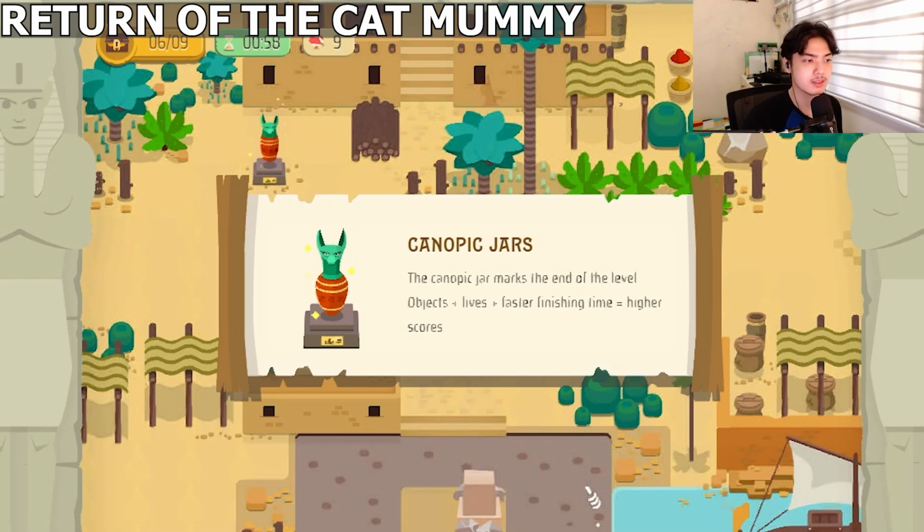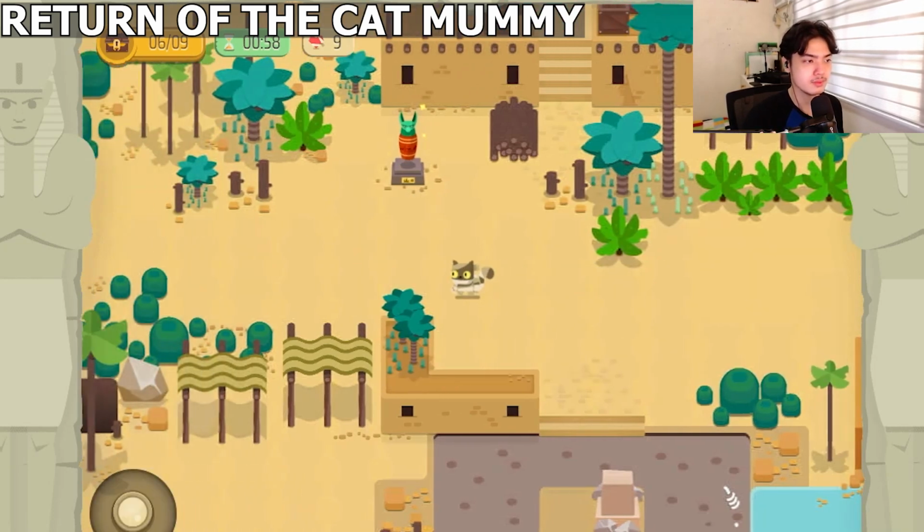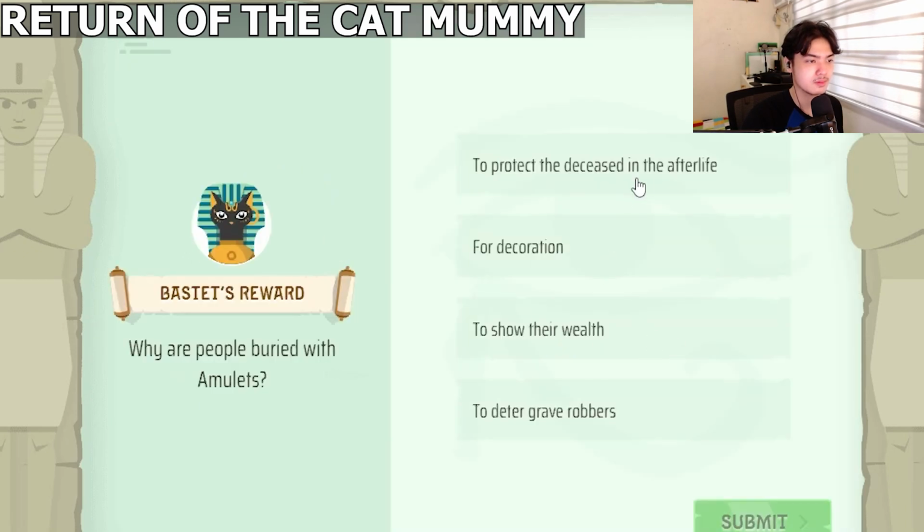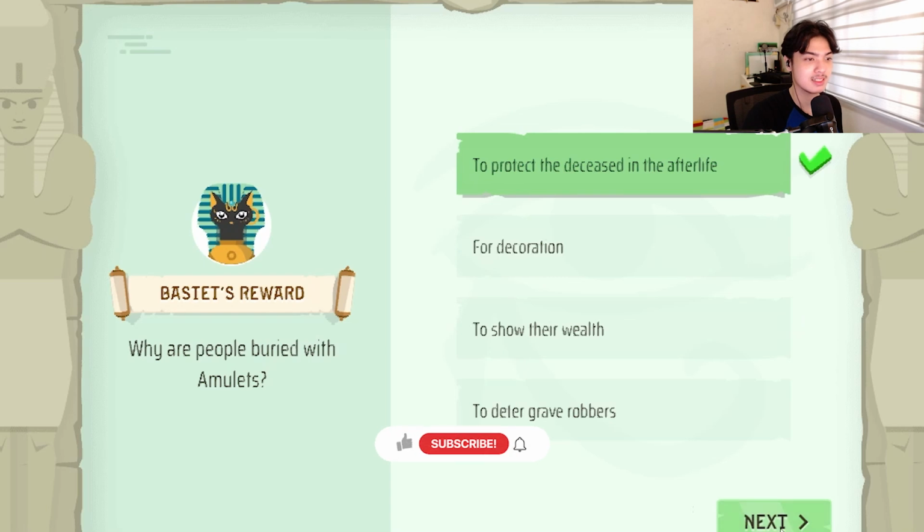These canopic jars actually have real meaning, so if you want to search them up online, that would be nice. Oh, see, there are some rewards if you can. Why are people buried with amulets? Maybe that's the answer. I was right. That was a whole guess.